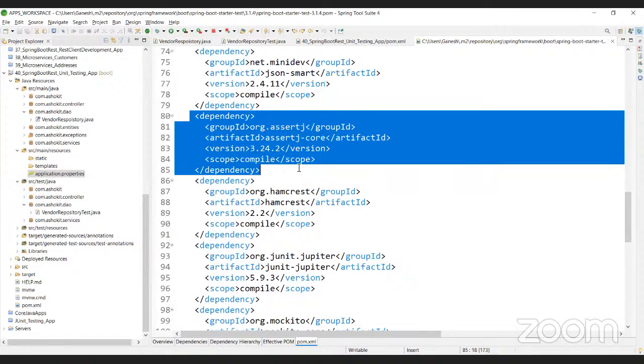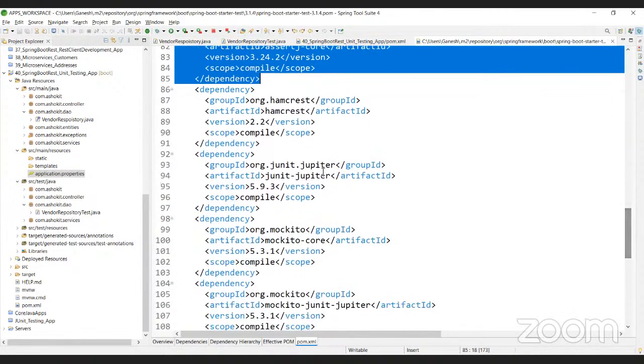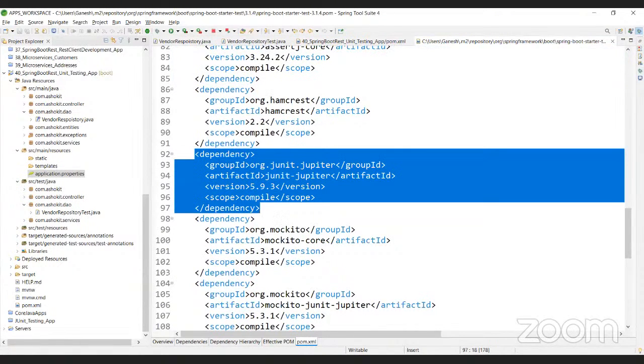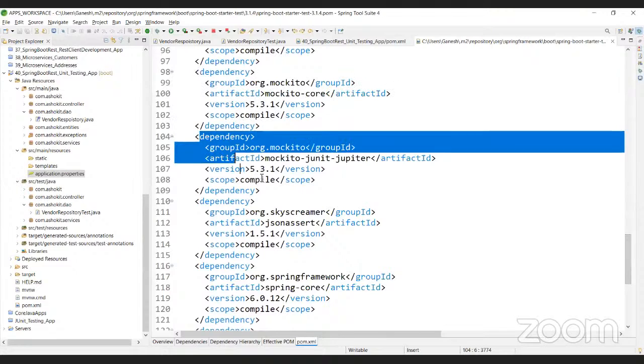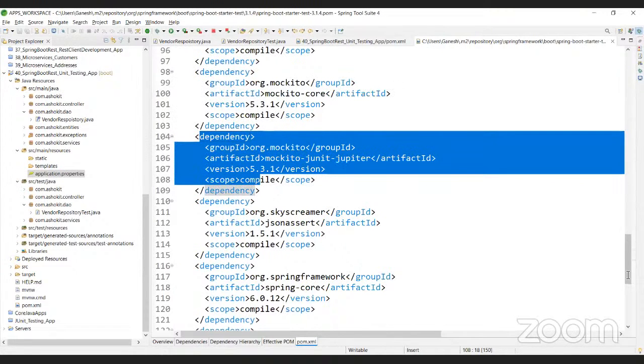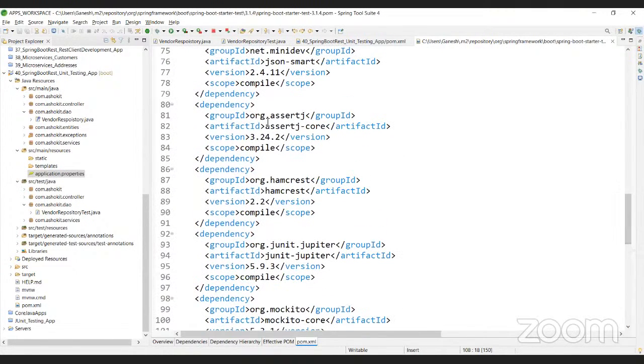AssertJ core, JUnit Jupiter, Mockito core, Mockito JUnit Jupiter. All these are nothing but assertions APIs. Assert that is coming not from JUnit 5, that is from assertions. Understand?